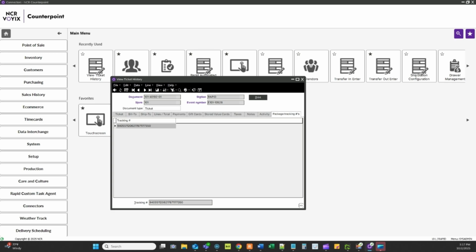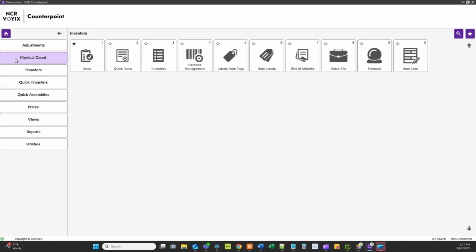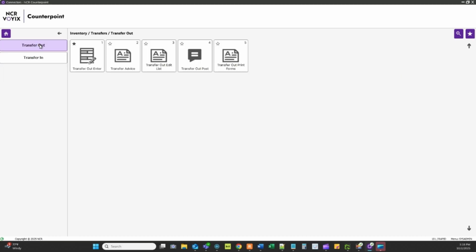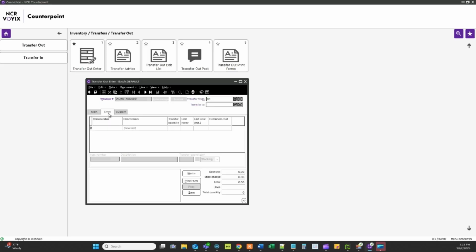For those of you that have multiple inventory locations and you sometimes ship packages between your inventory locations, let's take a quick look at how a transfer out works. If we go into Inventory, Transfers, Transfer Out, and we enter a new transfer out, we can set our transfer location, which will allow us to then enter lines. Let's move, again, some of that raspberry jam.